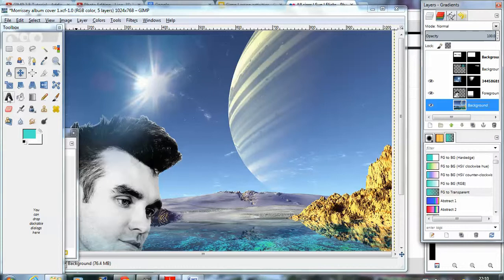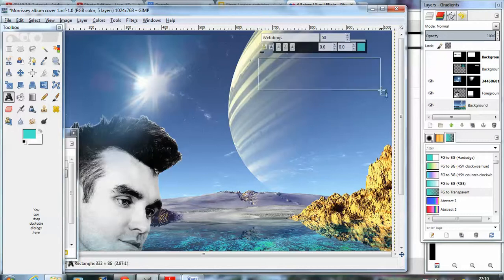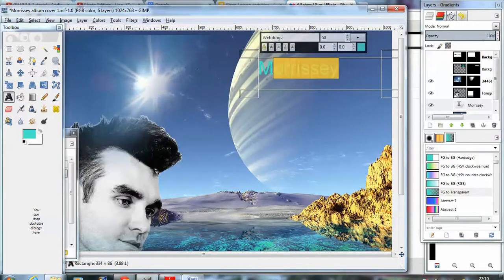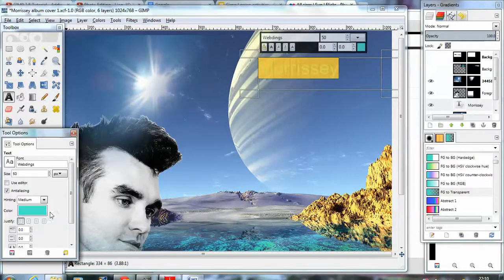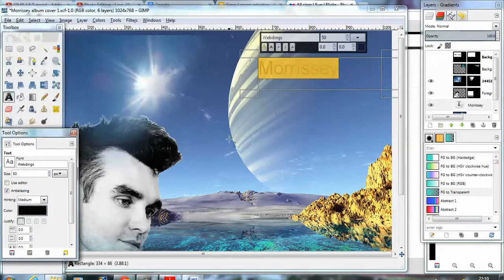The first thing I'm going to do is go to the text tool, double click in here and create an area to put the name of my artist. I'm then going to click in there and type in. The default color of the text will probably be black, and so you'd have to change that, and I'm going to show you how you change that now.